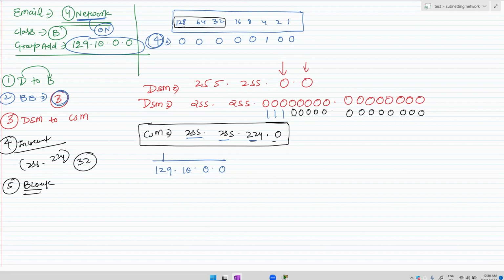The first two octets stay as they are in every network, and the last two octets are always free. So right now both octets are 0.0. That means this is my first network address. The first two octets are represented as they are, and we need to fill the third octet. In the third octet, which value? The increment value, 32. So 32.0 is my second network.